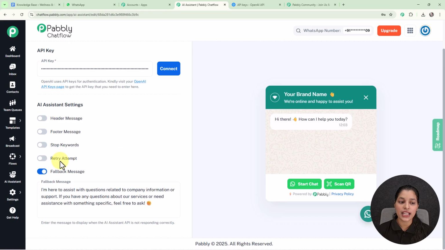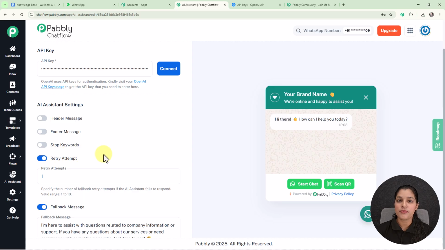And afterwards we are getting the option for retry attempt. So retry attempt basically specifies the number of fallback retry attempt if the AI assistant fails to respond, and the valid range of this retry attempt is from 1 to 10. So here you can enable this retry attempt and enter the number from the valid range, and here I am going to just disable it.